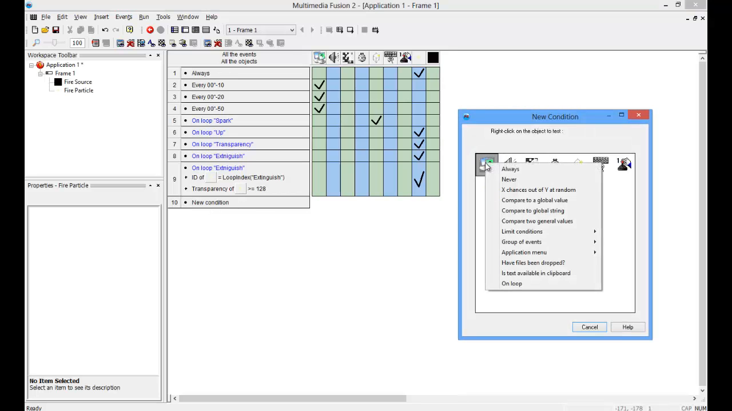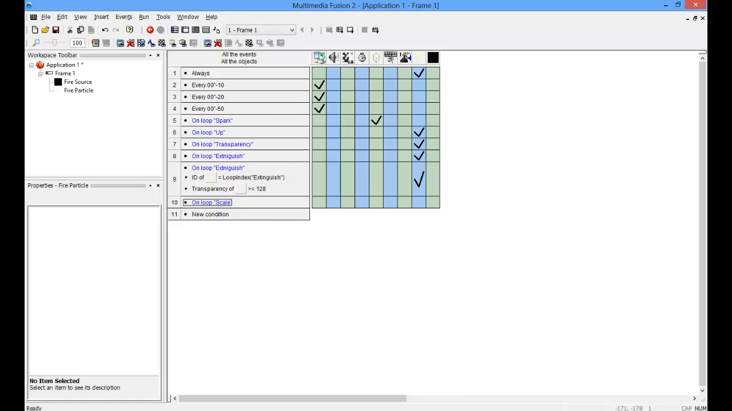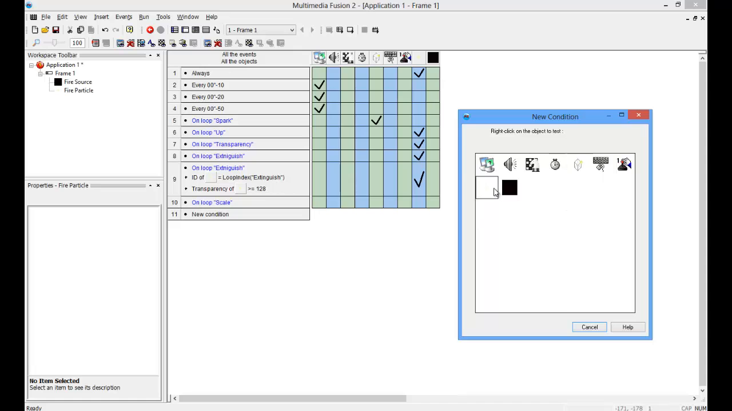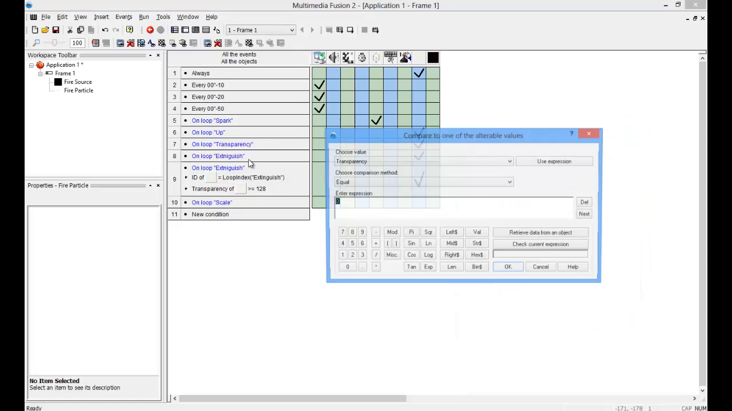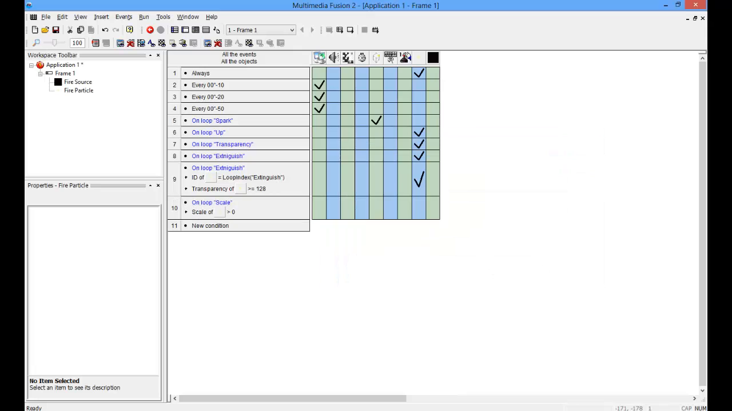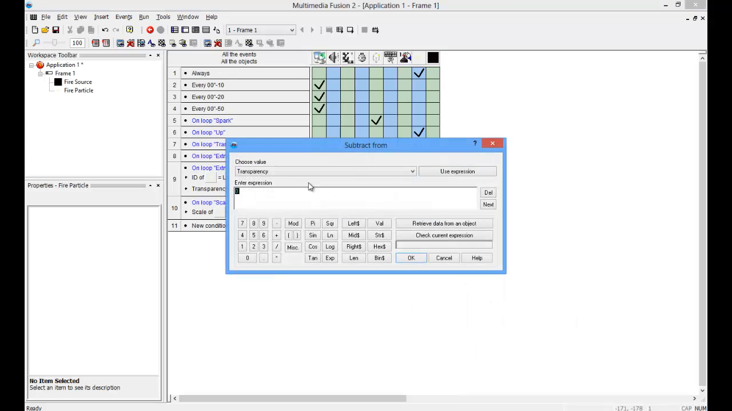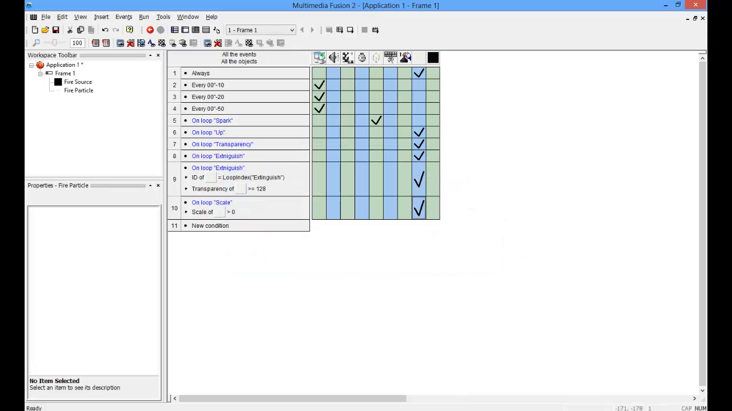On loop scale. And scale is greater than 0. You're going to alterable values, subtract random 3, which is, it'll choose 0, 1, or 2, divide that by 10, so it'll be a fairly small amount.